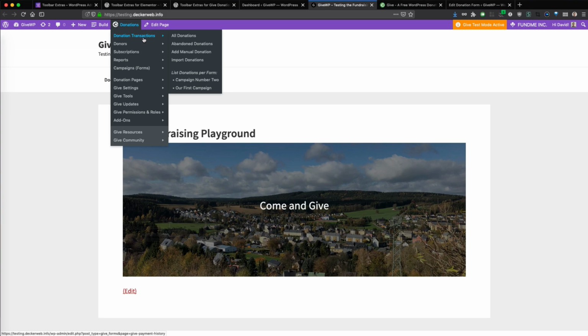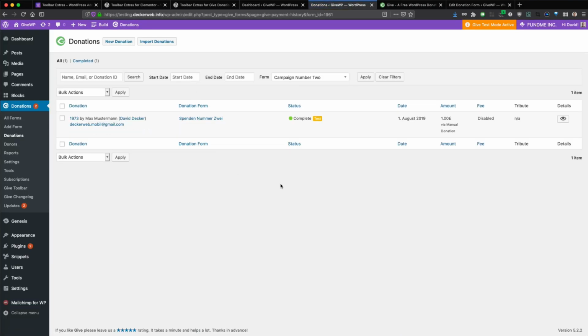So here you have all the donation transactions, all donations, and you can even filter abandoned donations. You can add a manual donation if you have the Give add-on installed for this. You can import stuff, and you can list all donations for a specific Give form campaign. I have set up two campaigns on this website for Give, campaign number 2 and our first campaign. I can just click here, and it brings me directly to the donation payments for this specific form.